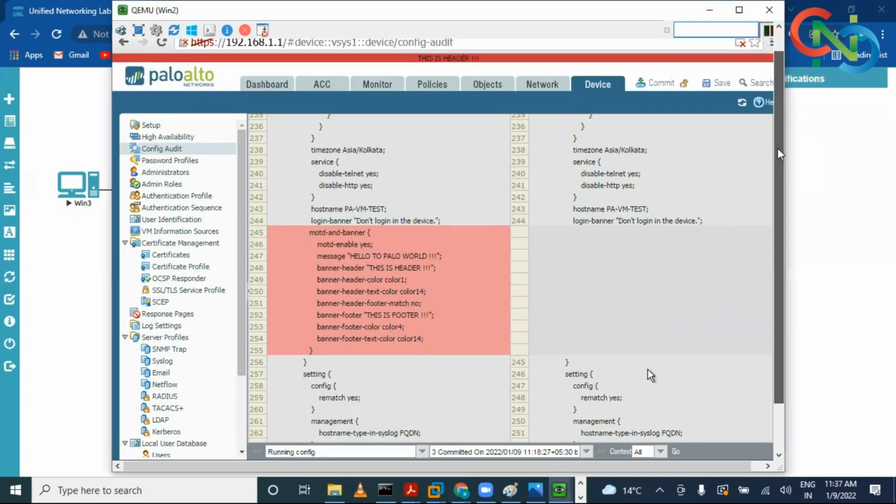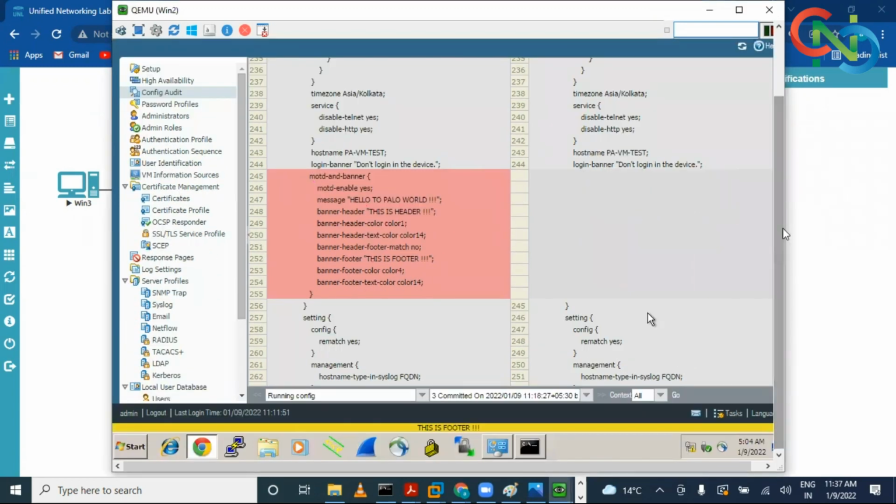Sir, I have one question. In the router, we have two types of memory, that is running and startup. So in the case of Palo Alto, we have a running configuration and we have a candidate configuration. So, is the candidate configuration similar to the startup configuration? No, no, no. Candidate configuration is similar to the running configuration of the router.